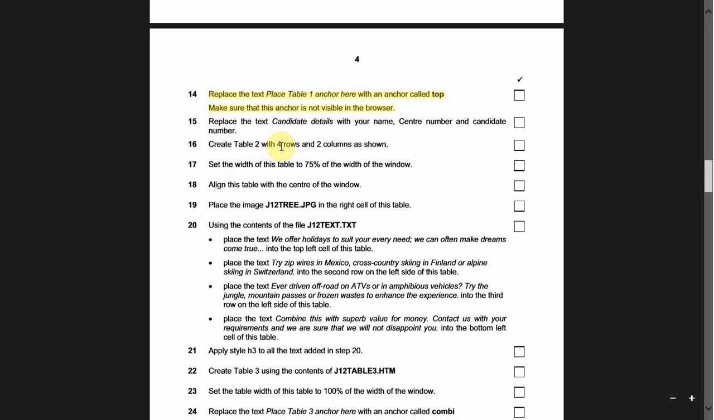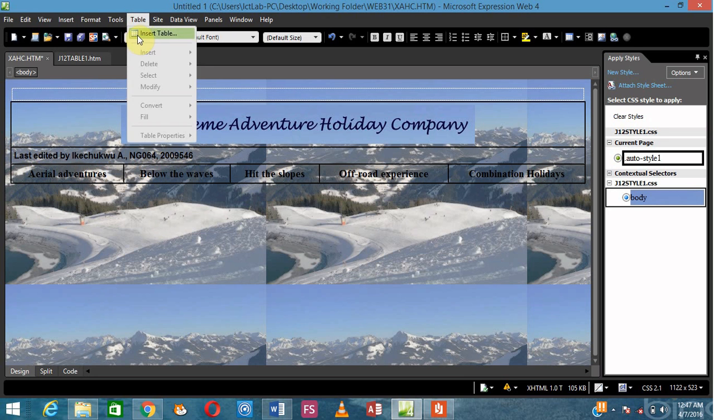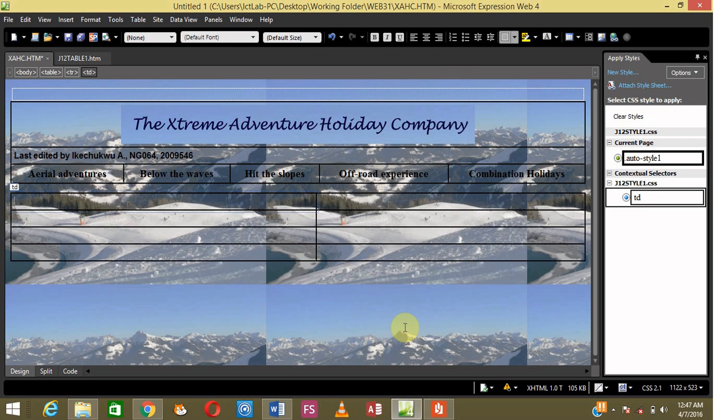Create table 2 with 4 rows and 2 columns as shown. So 4 rows and 2 columns. This one is done, so let's remove it from the question. Number 16, create table 2 with 4 rows and 2 columns. I'll place my cursor here and go to Table. So 4 rows and 2 columns. It's done. I don't know if we're supposed to make it 100%, but let's see.